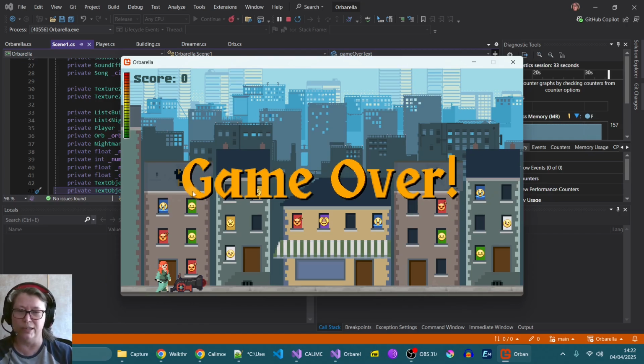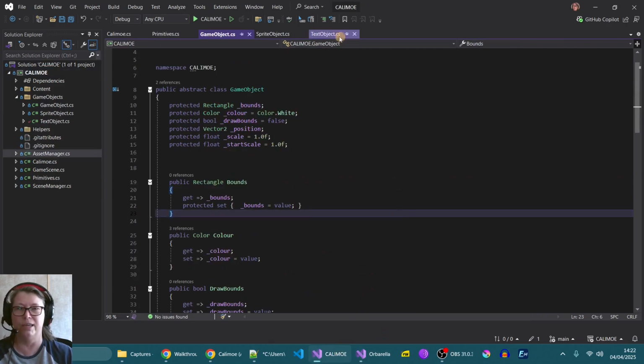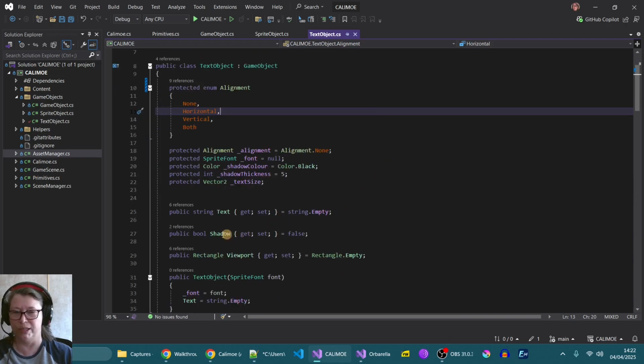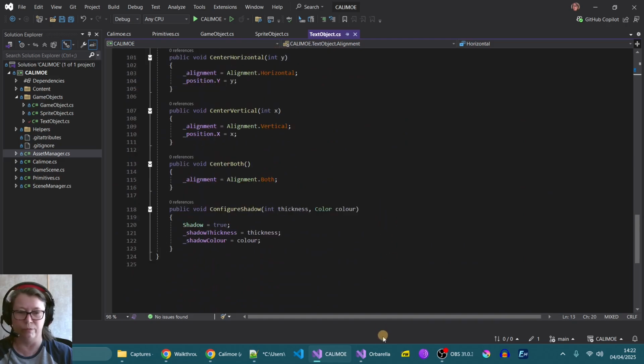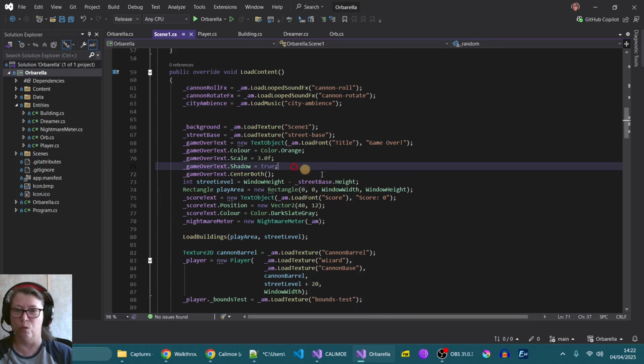But what I wanted was this shadow effect. I don't know if you can see, there's just a slight shadow with the black. And at first I had kind of done that manually just to get it working. But now what I've done is within my text object on Calimoe, you can simply set a property of shadow, set it to true. By default it's black with a thickness of 5, and then if you wanted to you could configure it to be something different. So in Orberella this is really just now one line of code.